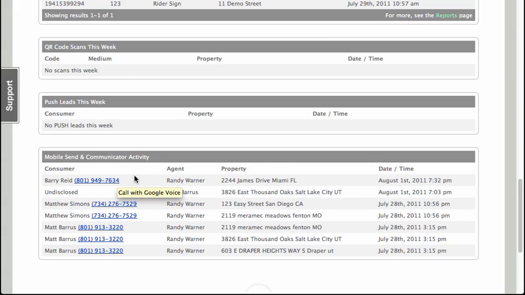Okay? Now, let's suppose that someone in my office used Mobile Send to send my listing on to one of their potential buyers, then that will show up as undisclosed. So you don't have to worry about your lead information being sent on to another agent. We're going to protect that. Now, all of that is always right there on your back office. Isn't that powerful to see that and see all of your mobile marketing traffic?